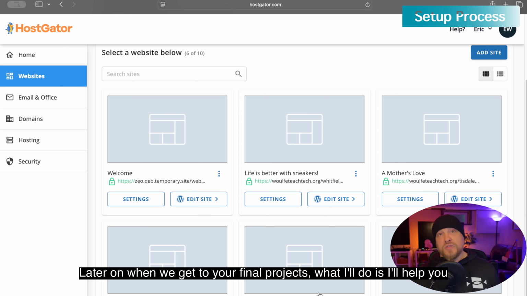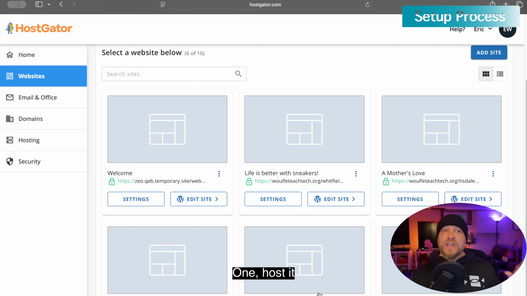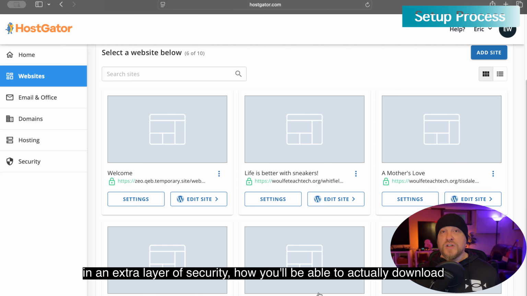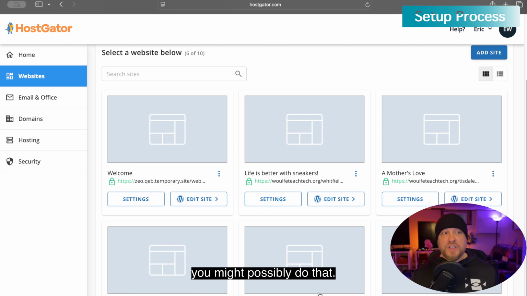Later on, when we get to your final projects, I'll help you explain and detail what you'll do to do two things. One, host it here, and two, because I always believe in an extra layer of security, how you'll be able to actually download the content for your sites into a package, host and change it locally, and then if you choose later on down the line, which I'll encourage you to do, to self-host your stuff, where and how you might possibly do that.